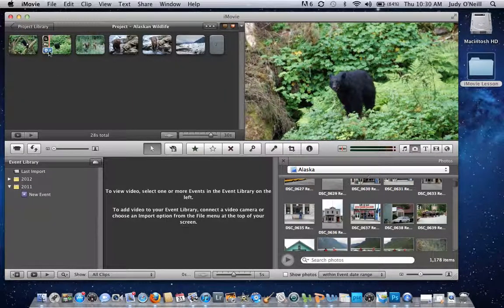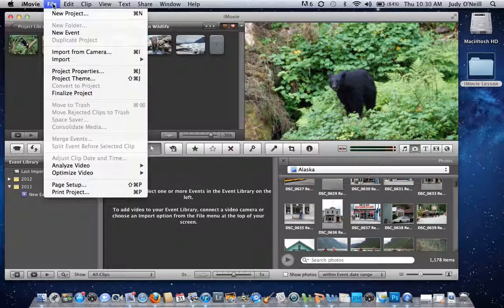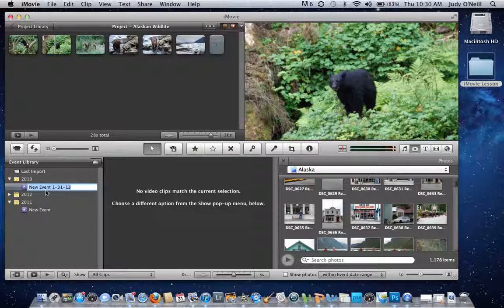But before I add transitions, I want to do a few more things. First, I want to grab video. Now, you can grab a video in a number of ways. You can grab it directly from the camcorder, or you can grab it from a file that you have saved somewhere on your computer. Now, the first thing that I want to do is open a new event library, and the event library is going to hold my video clips for a specific project. So I'm going to click File and click New Event, and I usually name the event the same as my project so that I know that these video clips are for this specific project. So we'll call it Alaskan Wildlife.